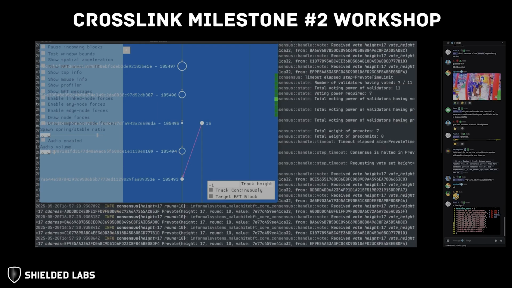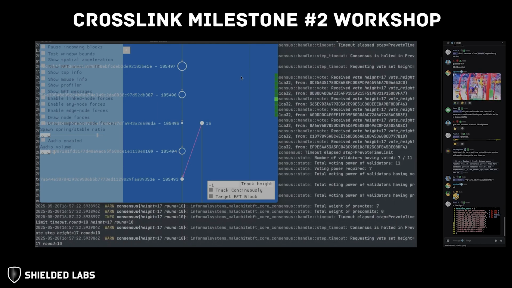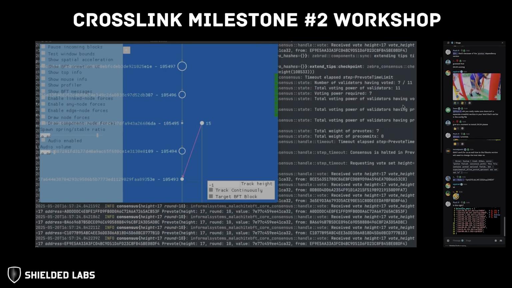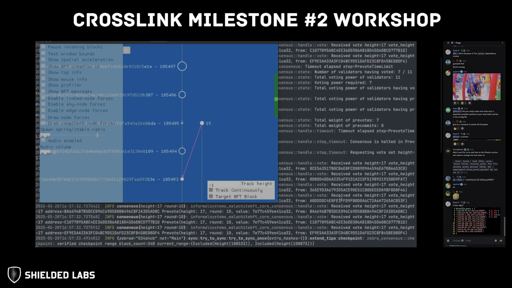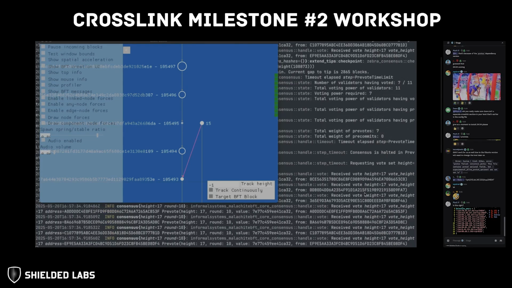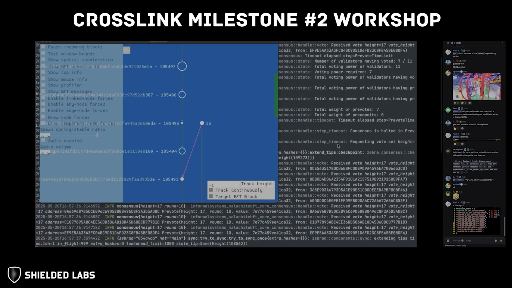Okay. I'll try it. Are we gonna just let this run? Does everybody just let their nodes run until the network just comes down?